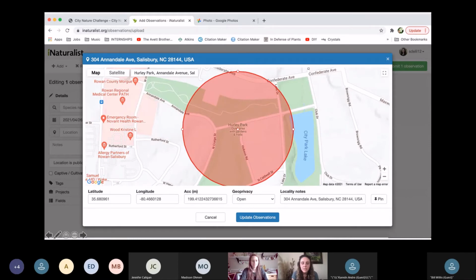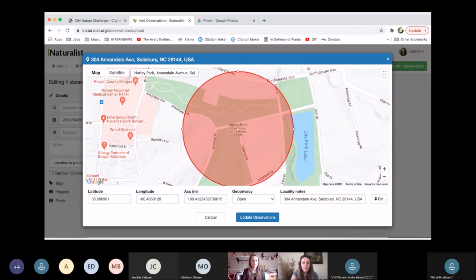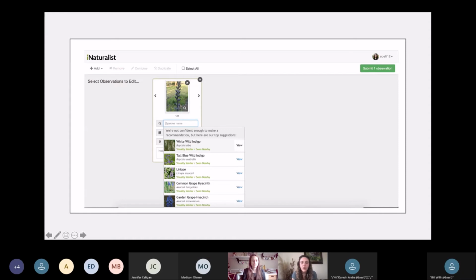You can move this red thing around to get a more precise location if you want, or you can just stick with that. If you're at your house, you could just type in your address, but you may not want people to know that, so you can turn the geo privacy to obscured, and it will just put it in a random location somewhere else. Once you've chosen your location, you hit update observations, and then we'll click on species names. It takes you back to the home page.